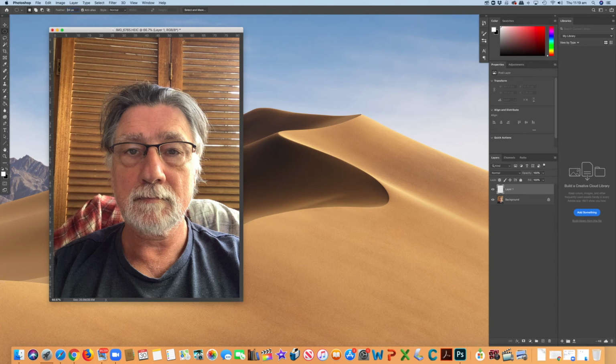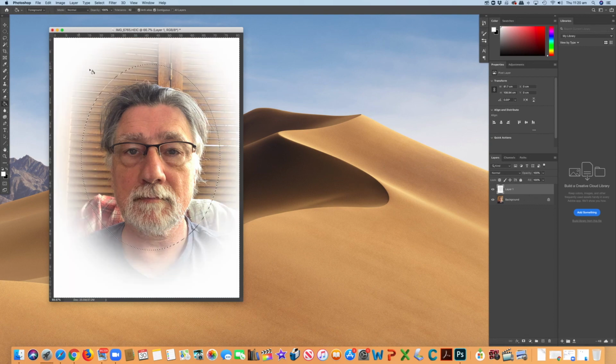200. Now the amount of feather is going to depend on the original resolution of the image. If it's a very low resolution image, maybe 50 pixels might be enough, but the higher the resolution, the more pixels you need for your feather. So there's my oval, there we go. I'm going to move that to there. That'll do me. Again, remember it's select and inverse to get the outside area, paint bucket tool, and there we go. So that fades it out a little bit more.